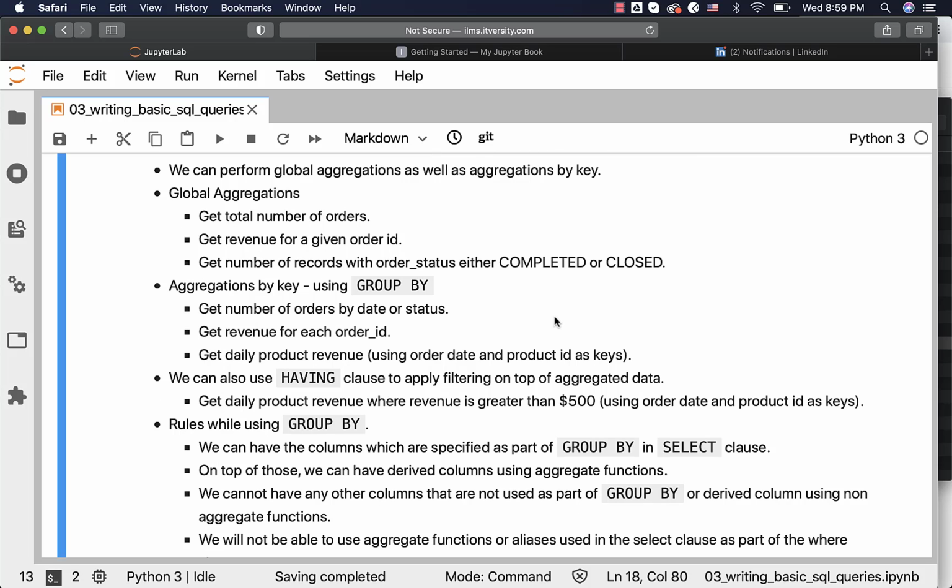If you want to filter on top of aggregated results, you can actually use having clause and apply filters. Example for such kind of use case is get daily product revenue where revenue for each day for each product is greater than $500. In this case also we'll be using order date as well as product ID as keys, and then we can actually say sum of order item subtotal is greater than 500 after grouping by the date as well as the product ID.